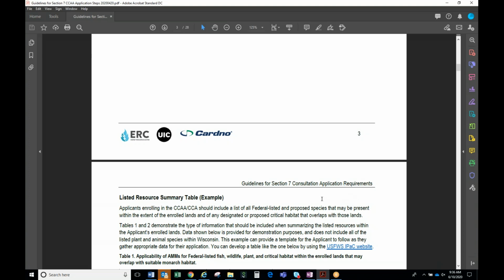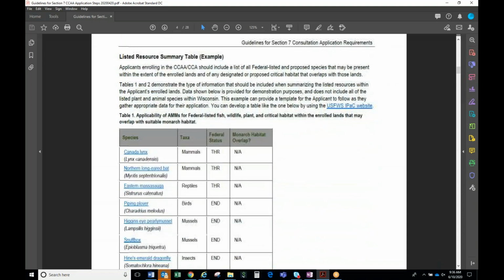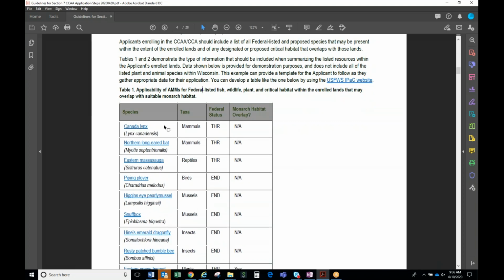So what I'd like to do now is go through an example of what that looks like. We have an example nested within the application here. Again, we have this broken up into 2 tables, essentially. Table 1 is the applicability of AMMs for listed fish, wildlife, plants, and critical habitats. That shall be proposed species that are within the enrolled lands and that may overlap with suitable monarch habitat. And so you can see here we have a list in this example.